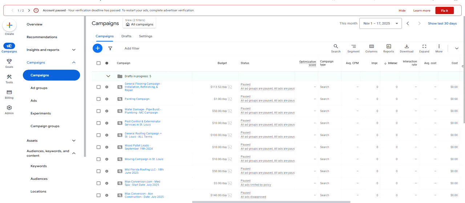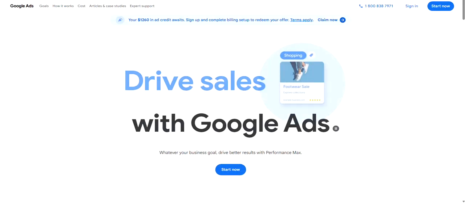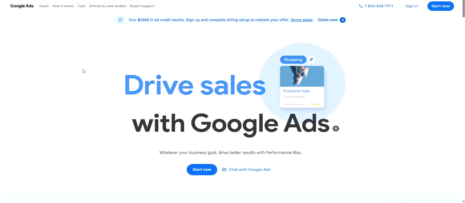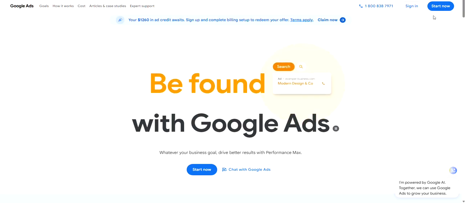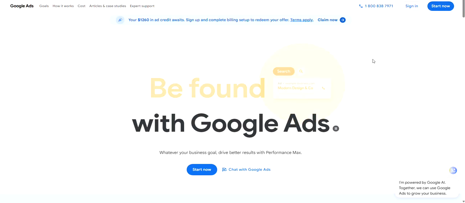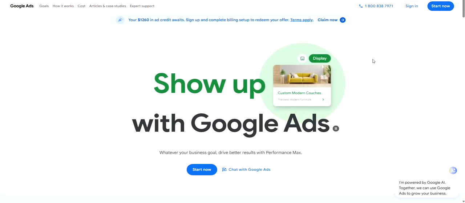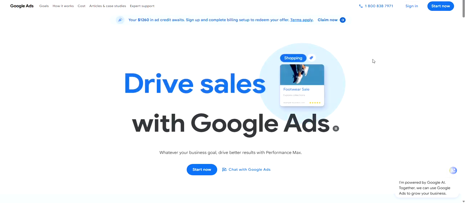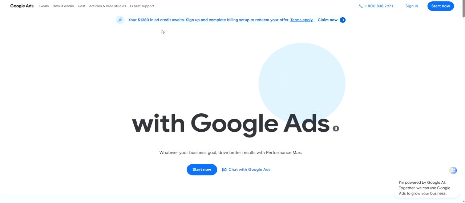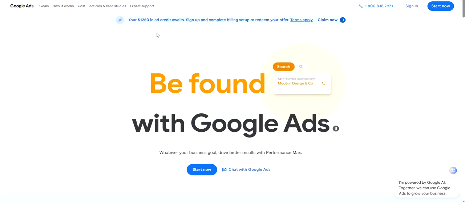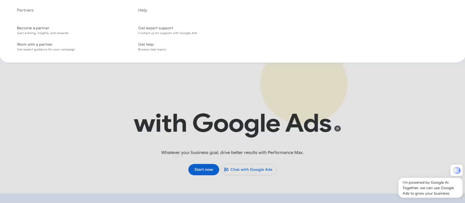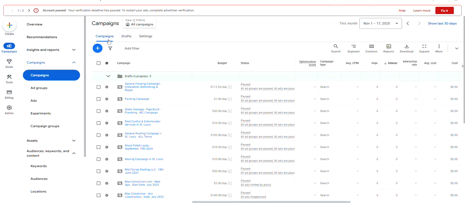So, first thing you want to do is go to ads.google.com. And if you don't already have a Google Ads account, then you want to set one up here. So go ahead and hit start now. Go through that process. It'll make you set up an account. It'll make you set up a campaign, and you'll have to do that. And just once you set up that campaign, don't worry about it at that time. Just delete that campaign.